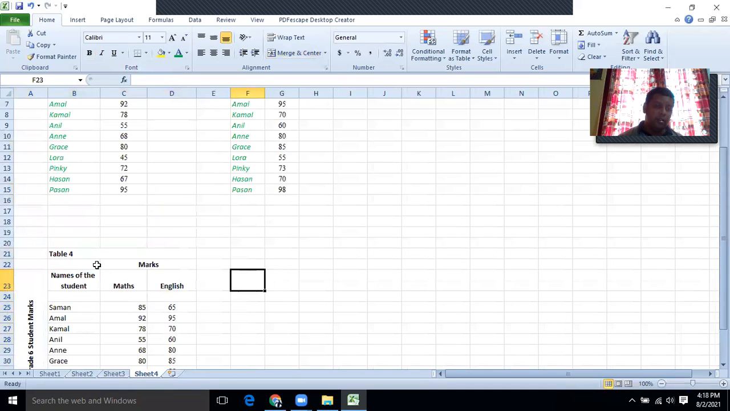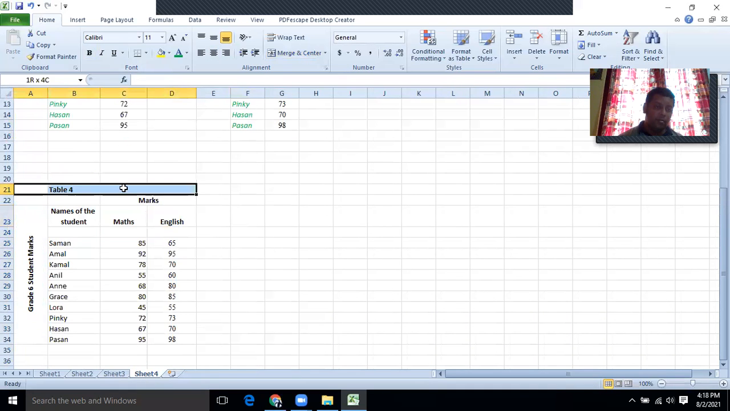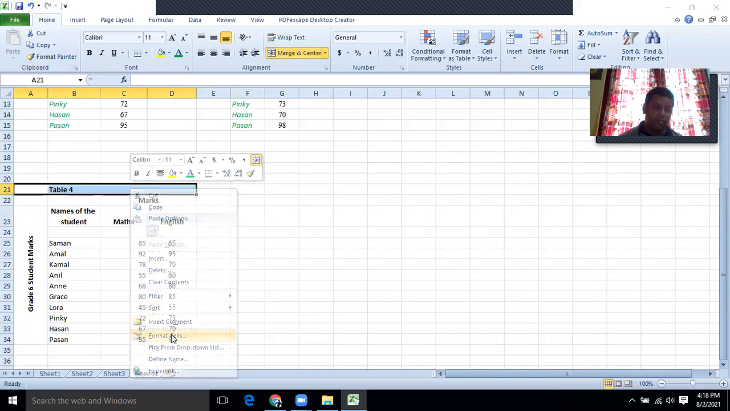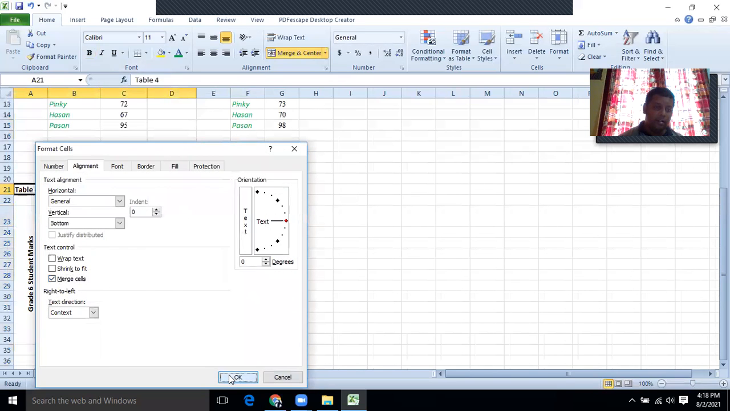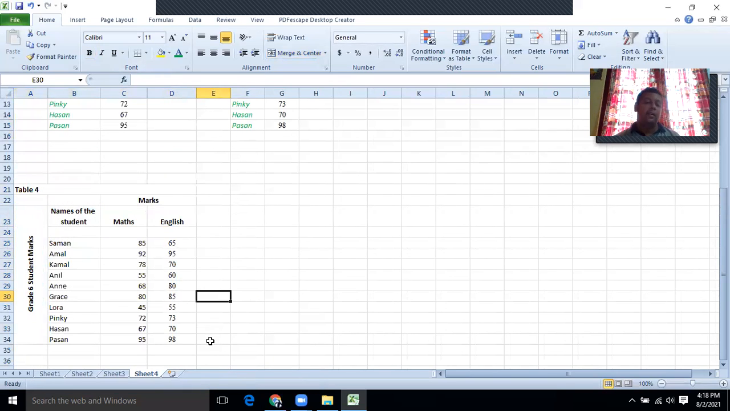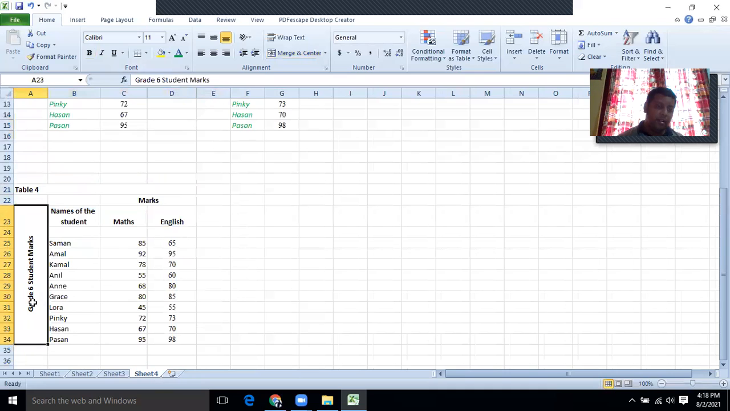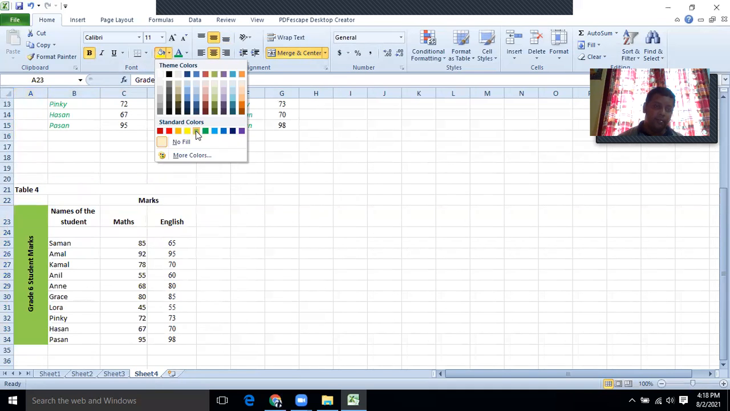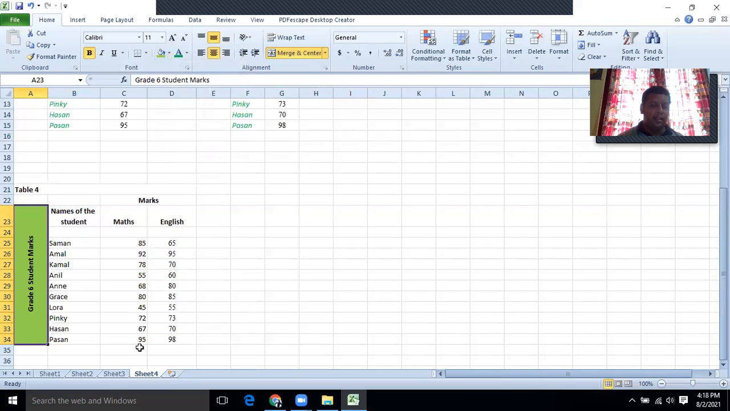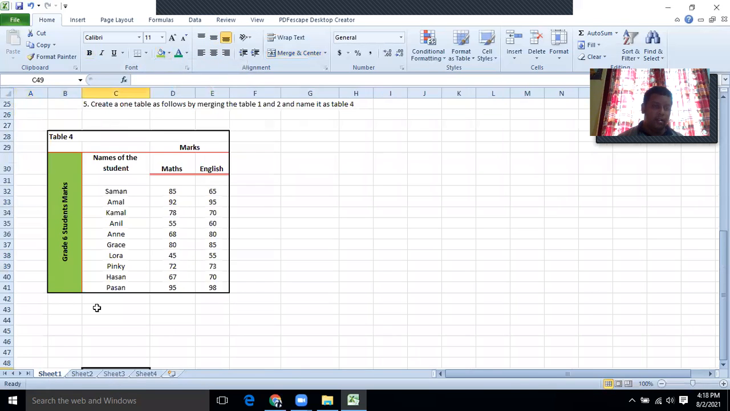You have to merge this one also. Format, then merge, click OK, right, table 4. Right, now what you have to do is you have to color this one. Fill colors. You can use fill colors, green. Then here again, you have to put borders around the table.